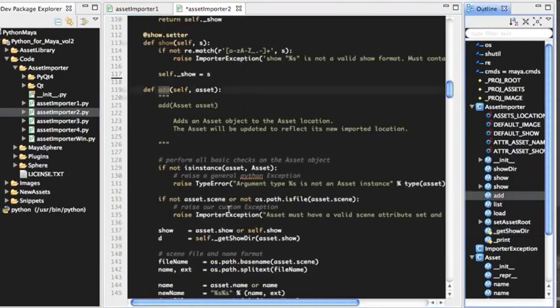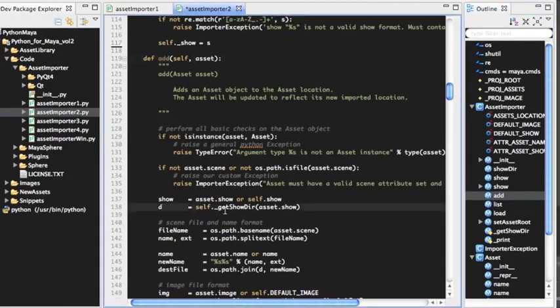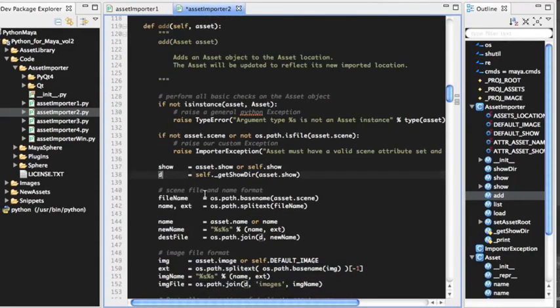So let's jump back up to here. So that's how we get back up to here. We call this get show dir with the show of the asset to make sure the asset exists or the show exists, and we get D.